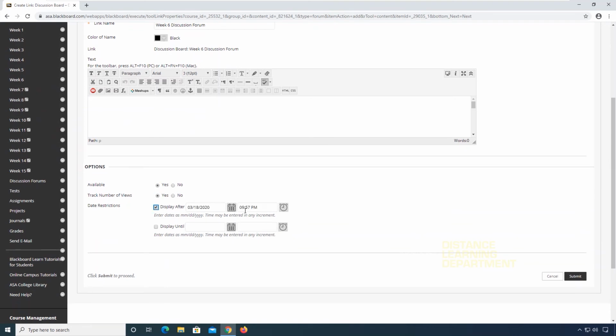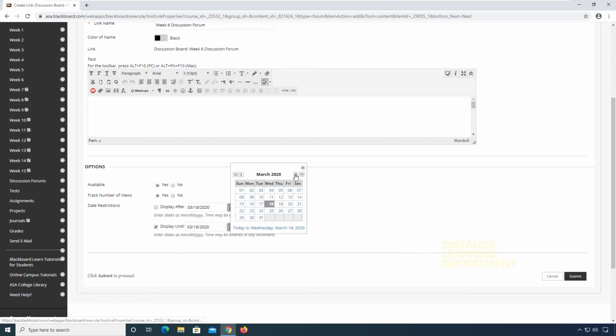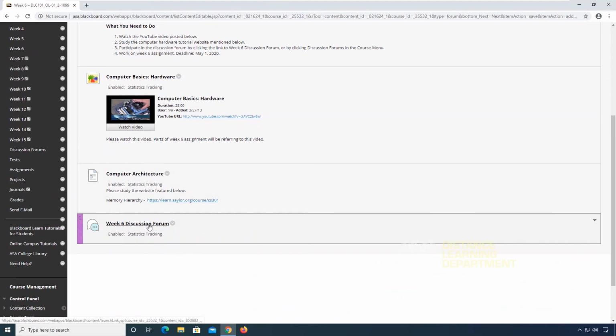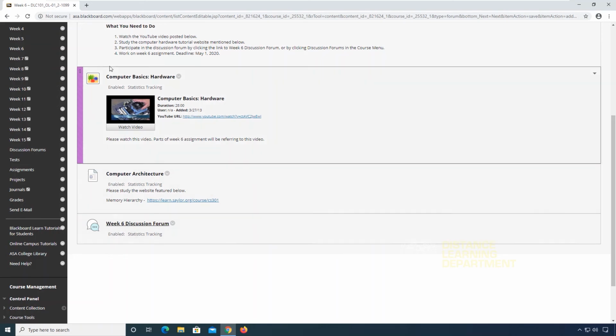I'm going to make that available. Yes, tracking. I want that available now, so I'm not going to bother with that. I'm going to leave that unchecked and display until, I think I said, April 6th, end of day. Okay, that's perfect. So I'm going to go ahead and click submit. Rightfully so, that should add the link to the week 6 discussion forum down there. And again, if I want this to be at the beginning, I can just drag that up.